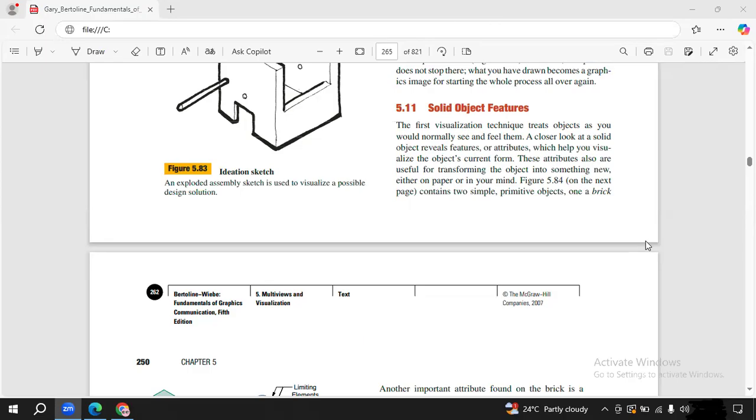As we have discussed earlier, primitive objects are the fundamental objects that serve to form complex shapes or complex models. So when we talk about solid object features, the first visualization technique treats an object as you would normally see and feel it. Basically, solid object features talk about the surface features of the object, of the material.